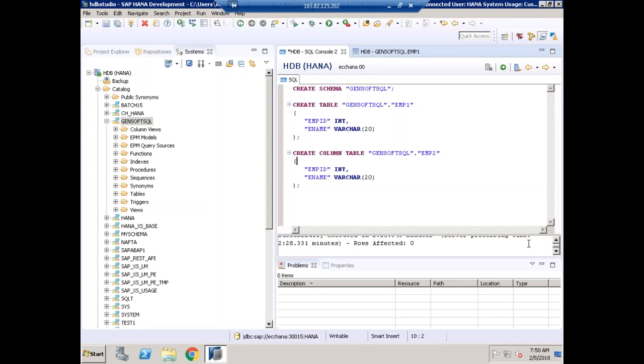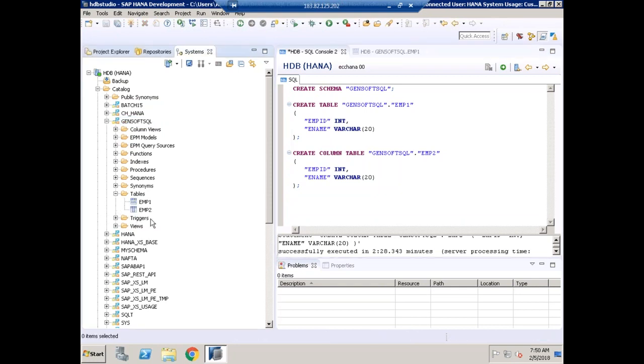Yeah. So what happened here? The table got created. Let me open the table. If I expand the tables, I have two tables. Now what is this EMP2? Let me open the definition.